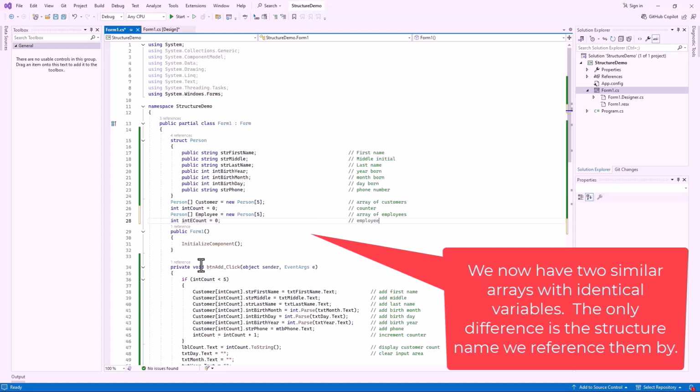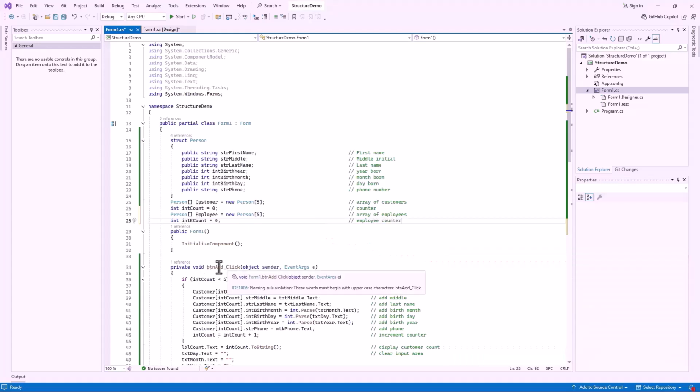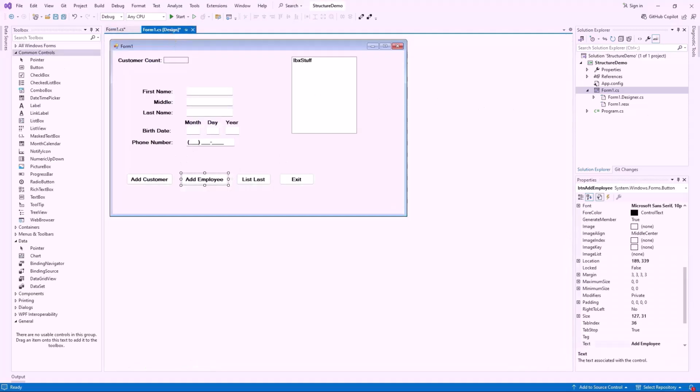Employee counter. Now, how do we do this? We've got this thing set up. It's identical to the customer profile, and it looks pretty much the same as what we've got over here.